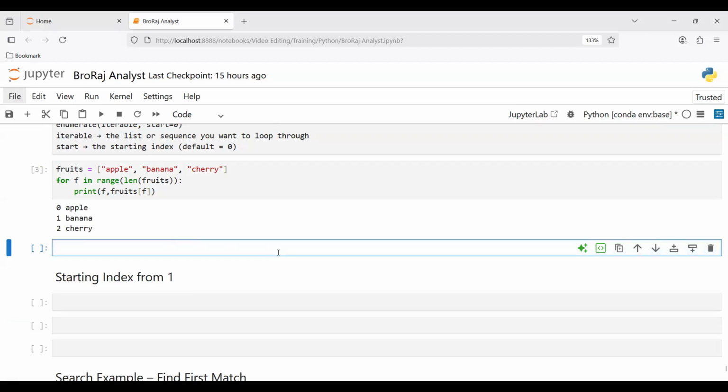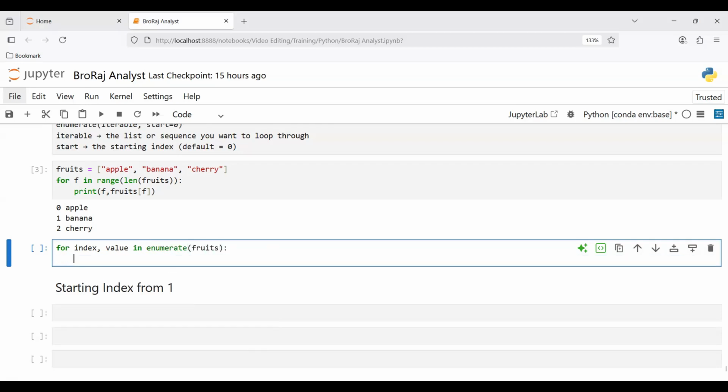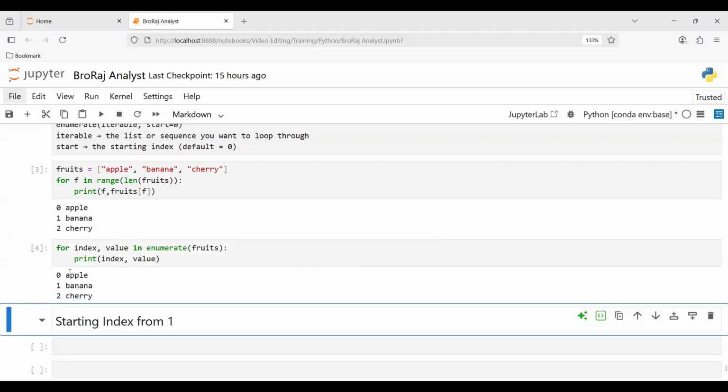The for loop is very simple: for index, value in enumerate(fruits). That's it. Print the index as well as the value. You got the same result, and you don't need to check the length.